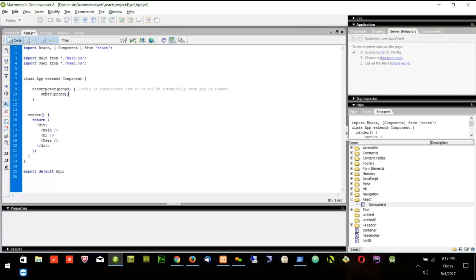Super means something inside the component, because super means parent and parent is a component. So we call some function from the component and I'm passing the parameter. This is the parameter. This is called props. This parameter is passed to the super function.